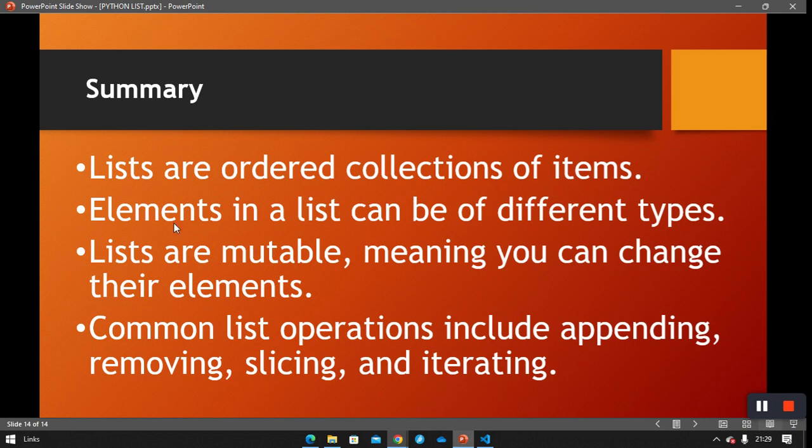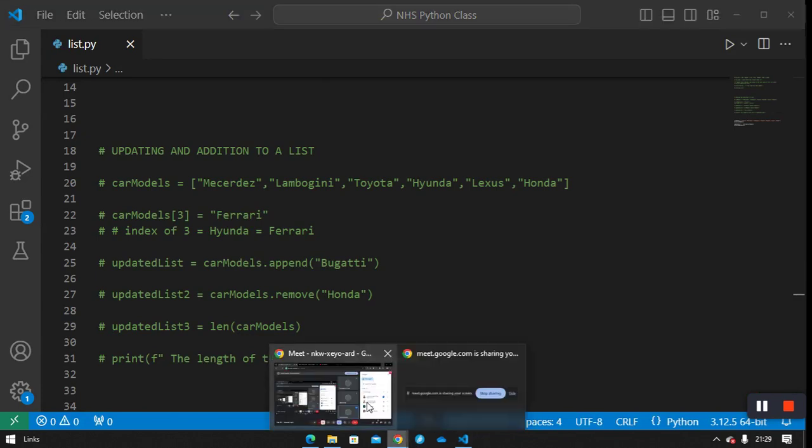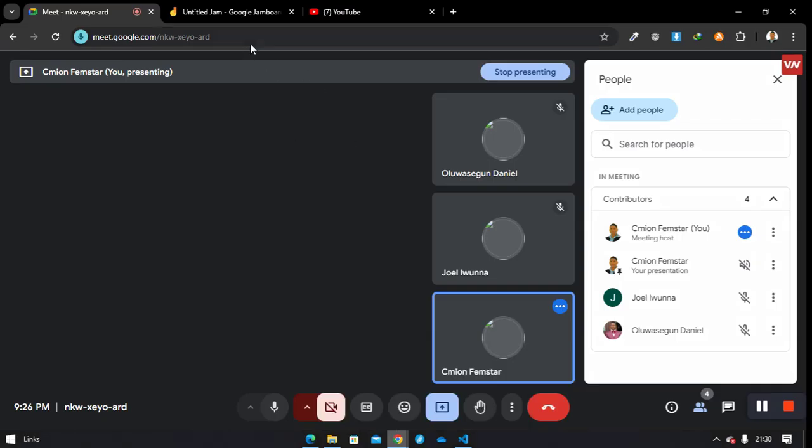They are in order. Elements in a list can be of different types, not just one particular type. Lists are mutable, meaning you can change their elements. You can add, you can delete, you can remove. Common list operations include appending, removing, slicing, and iterating. That is the end of the class. Thank you. Hope you understand the class very well today.